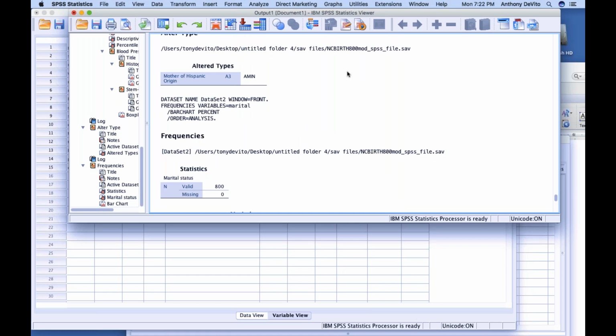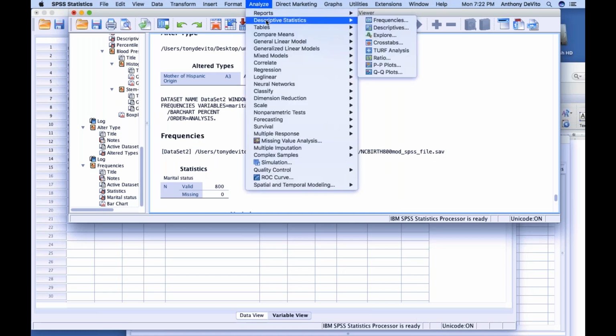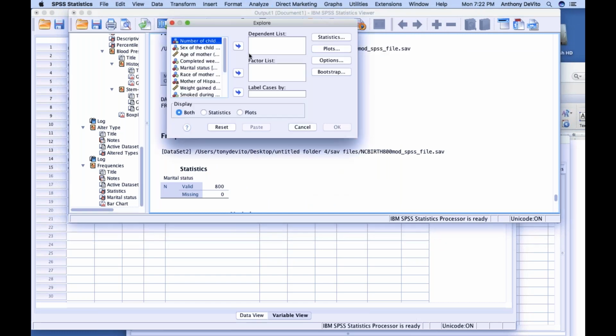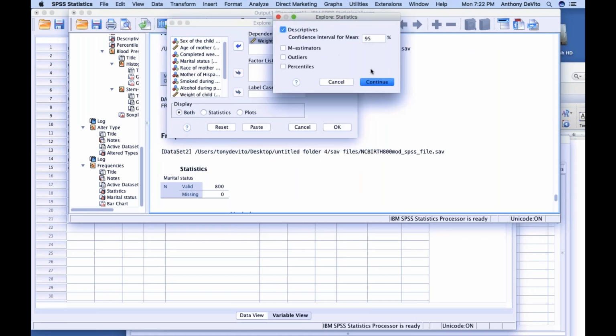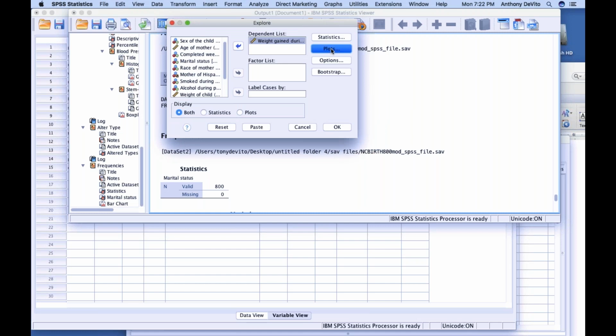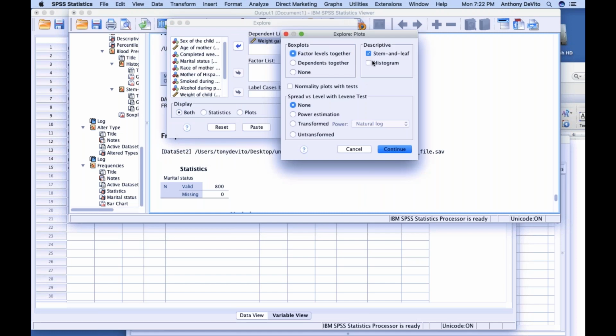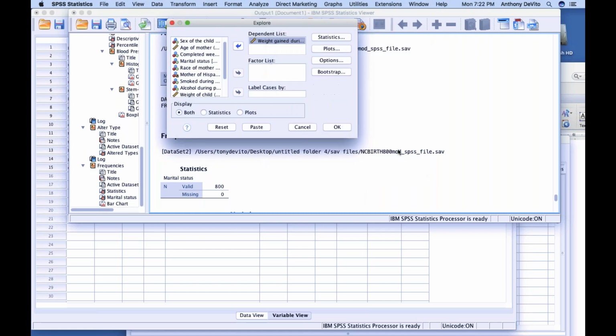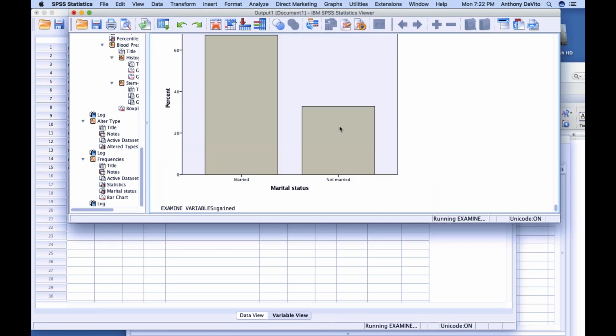Okay, let's calculate descriptive statistics for one of the numerical variables. Analyze, descriptive statistics, explore. Okay, and I'm going to move in here. Let's see. Weight gain during pregnancy. Let's move that into my dependent list. And I'm going to ask it to do all those statistics. And on plots, I'm going to ask it to do a histogram. And I'm going to say, okay, let's go ahead and do that.